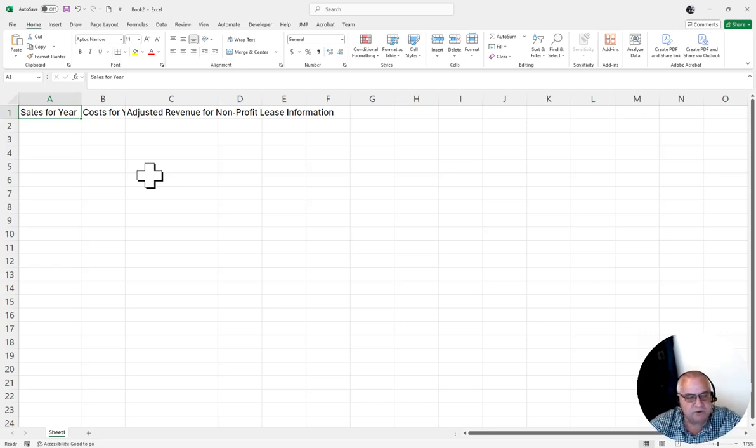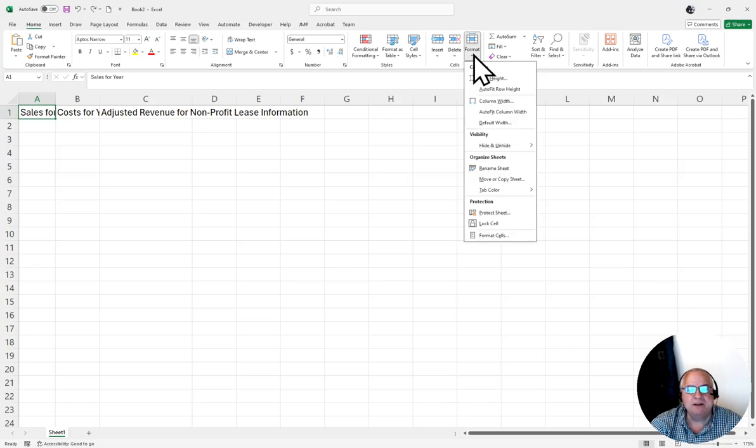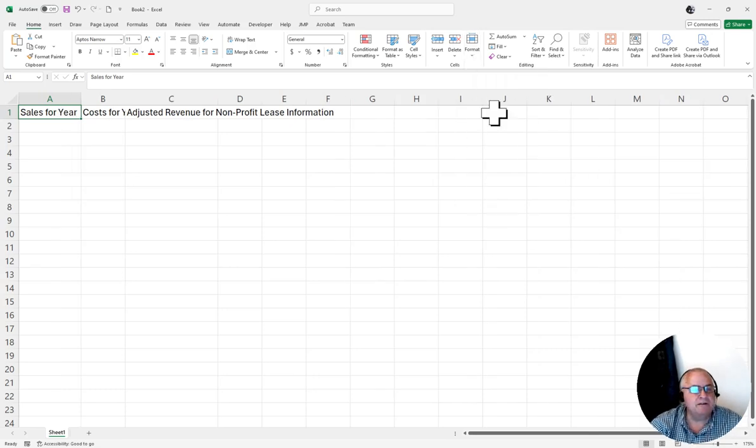Now if I do a Control Z to undo that, if I come up to my format under my cells, under the Home tab, and you see there's an auto fit here. Now it'll auto fit the column it's on. So it didn't fix B for us.